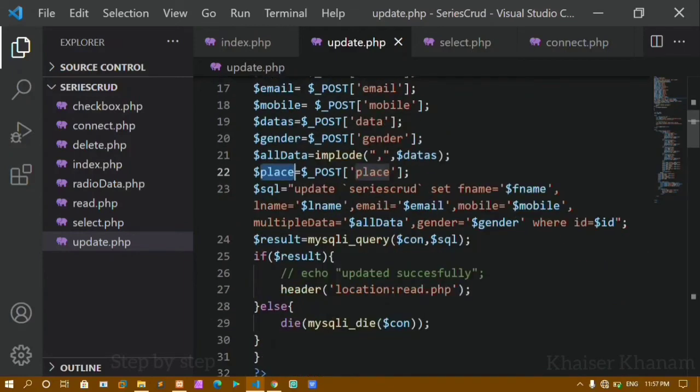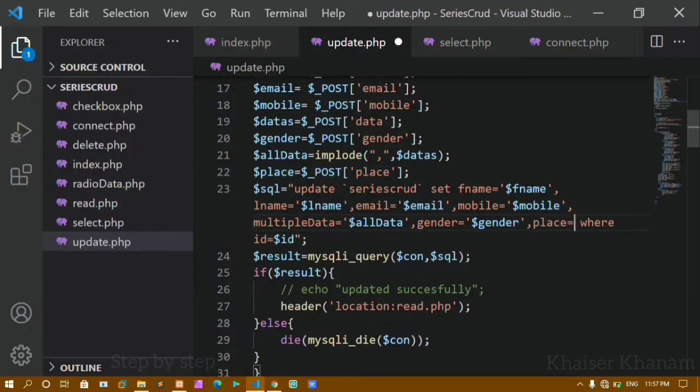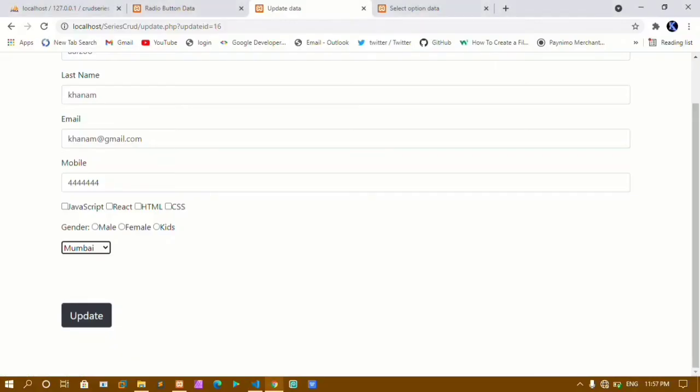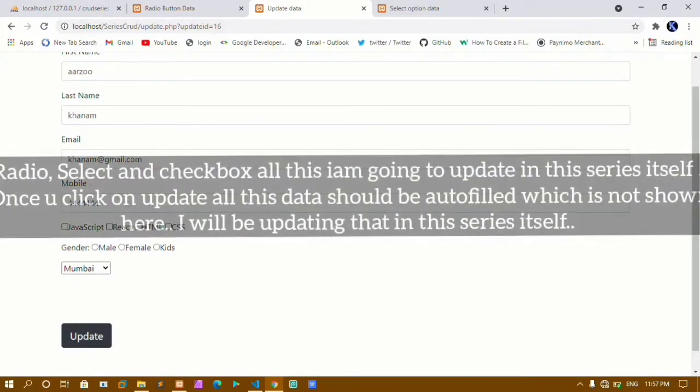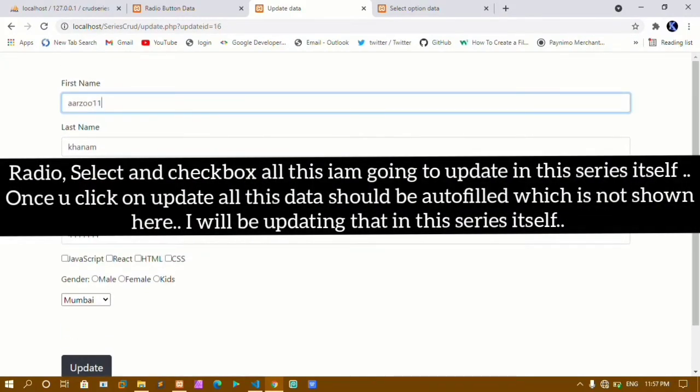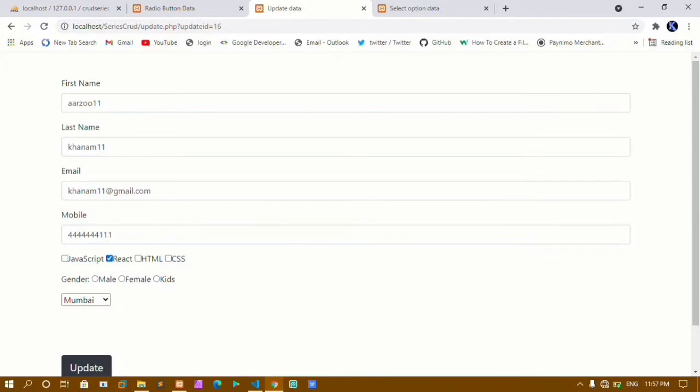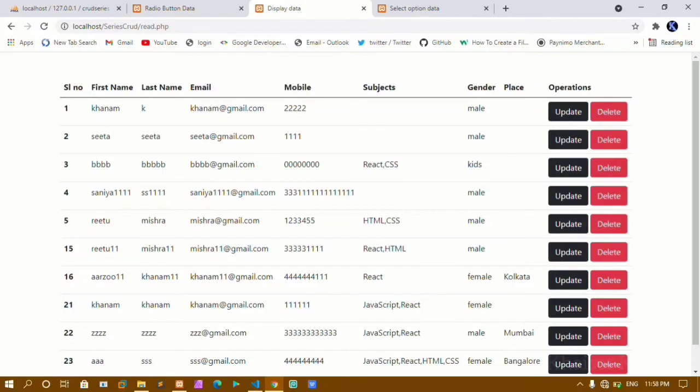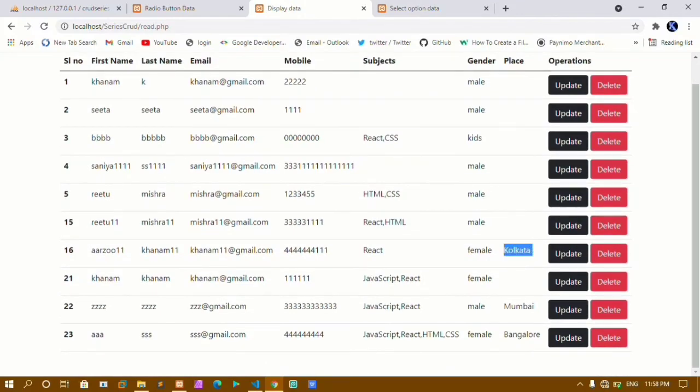Now here I'll be setting that one. After gender I'll separate using a comma, and this is my column name. Place attribute is equal to this one, $place. This is my variable name. I'll save this. Now if I refresh this one, and here I'll change the name. I'll give React CSS female. Instead of, I'll give here Kolkata. Update. You can see it's been updated, and this new value has been added here.